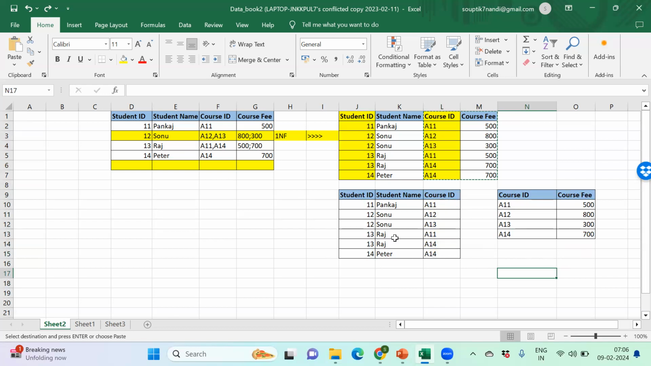Maybe we need some aggregation, just like Raj's tuition fee, Sonu's tuition fee, A1 to A13. This should be summing up and giving me the answer. Pankaj's tuition fee, A11 500. So I can directly join and get it. But if we keep such tables in the databases, that should be much more efficient, and relational databases follow this kind of rule.